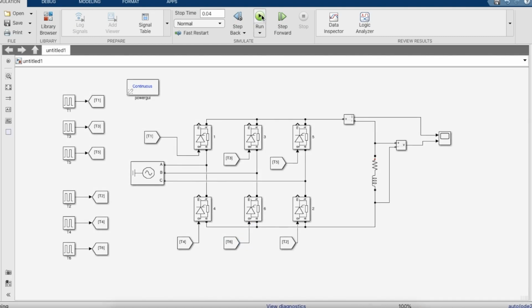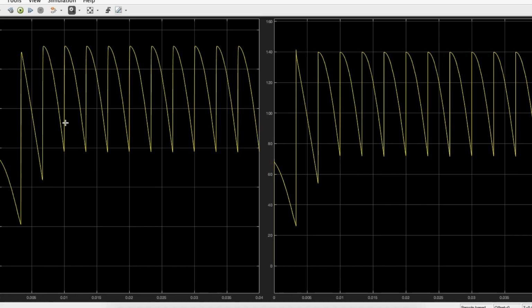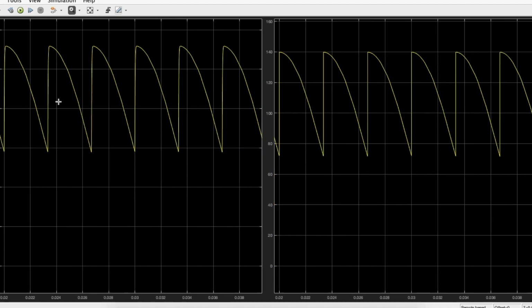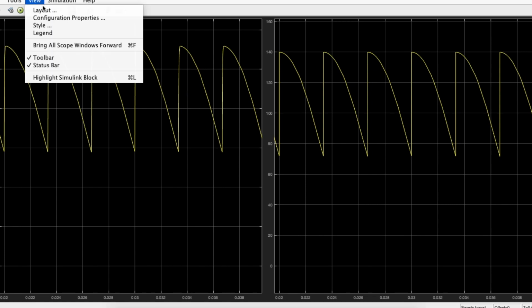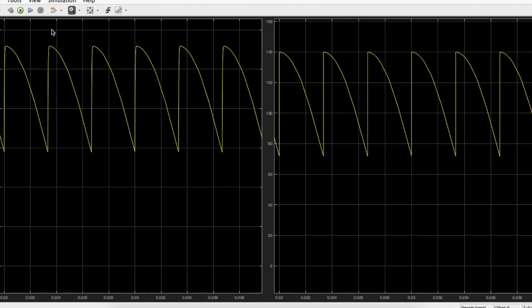Now when you simulate the circuit, as you can see, from 0 to 0.02 seconds and 0.02 to 0.04 seconds, you can see 6 peaks. That's basically because it's a 6 pulse converter. So this is how your output should look.